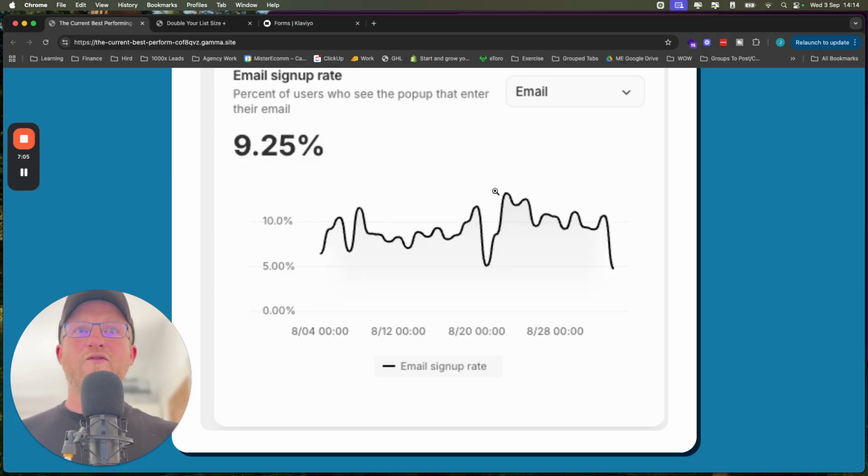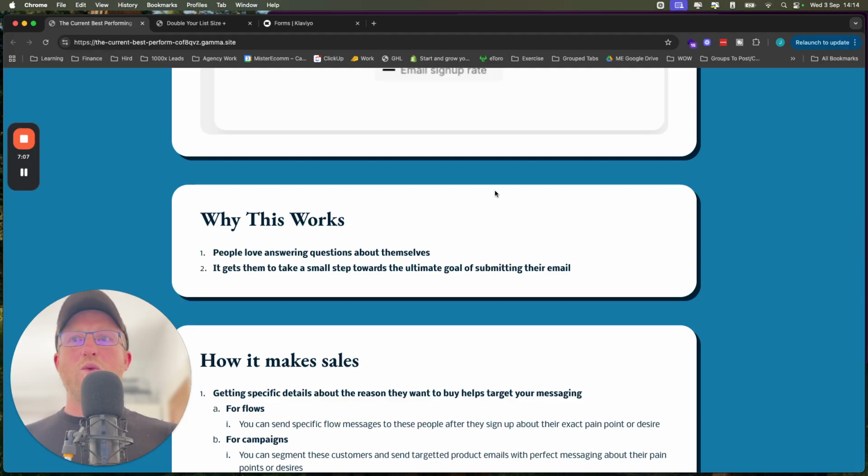So crucial for e-commerce. Just to reiterate why this works, people love answering questions about themselves. Just these little questions. And it makes them take that small step to get to the ultimate goal of what we want, which is submitting their email. And of course, what they want, really. If they're in the market for the product, they need to be pushed a little bit. A lot of people think, I don't want to be pushy and things like that. You have to, because people get distracted, people get lazy, people have doubts, people think it's not going to work. So when you've got their email, you can help convince them that your product will help their lives. It will do good for them.